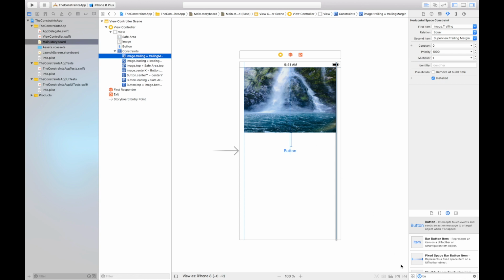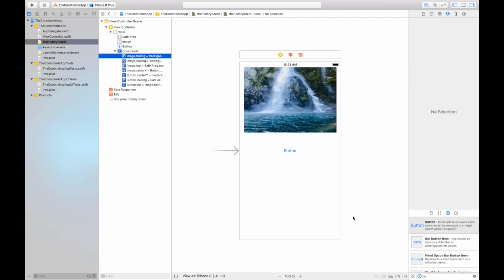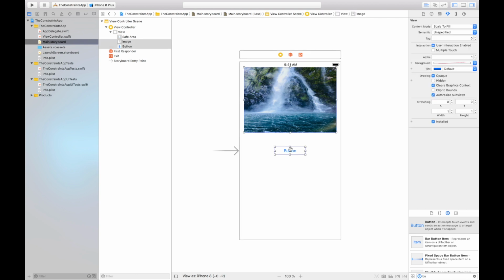If you go down here, we are also able to press clear constraints, which will clear the constraints, obviously. And this is really nice if we make some mistake and we want to just start from scratch, we can just press clear constraints.